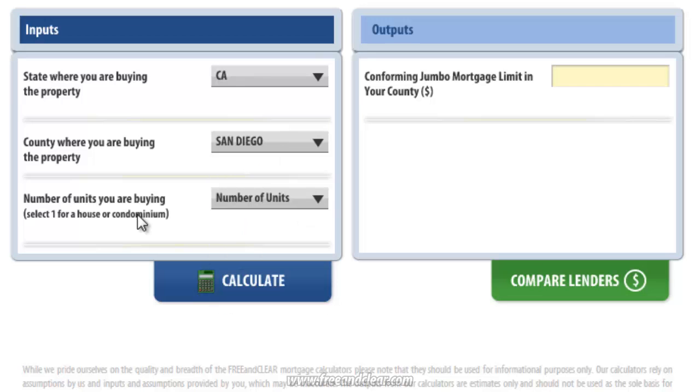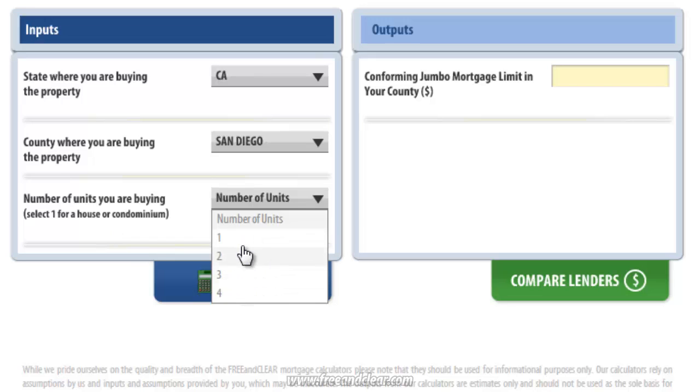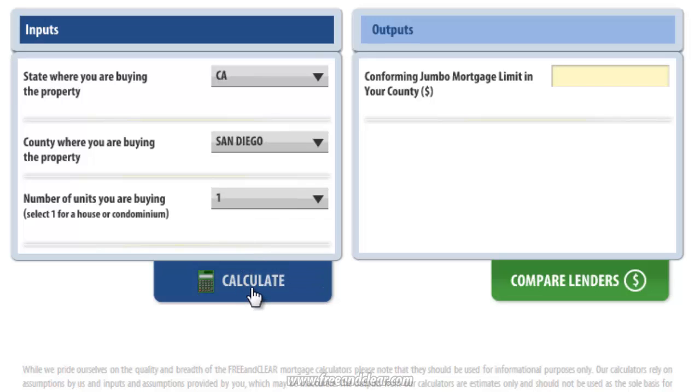The final input asks the number of units in the property we are buying. The options range from 1 unit to 4 units. You should select 1 if you're buying a home or a condo. So I'm going to select 1. We've submitted all of our inputs, and I'm going to click the Calculate button, which will produce our output, which is the conforming loan limit in the county we selected.